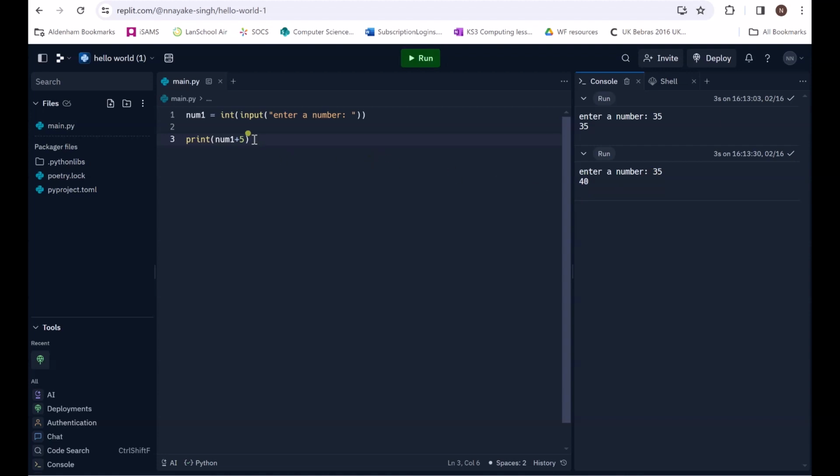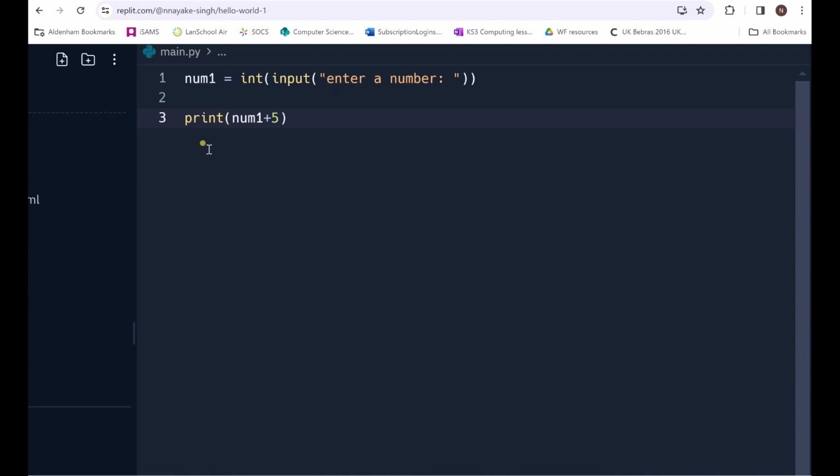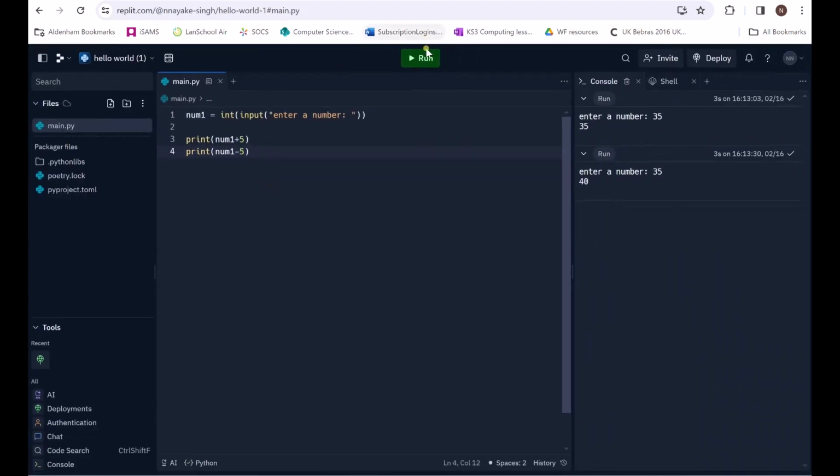There's more things we can do to it though. I'm going to copy this line of code and paste it underneath, so I've got another exact version. We'll do it one at a time. It will make more sense if I do it one at a time. I'm also now going to subtract 5 from it. So when I run it, if I write 35 again, it's going to add 5 and then subtract 5 from that number. So 35 plus 5 is 40, 35 minus 5 is 30.